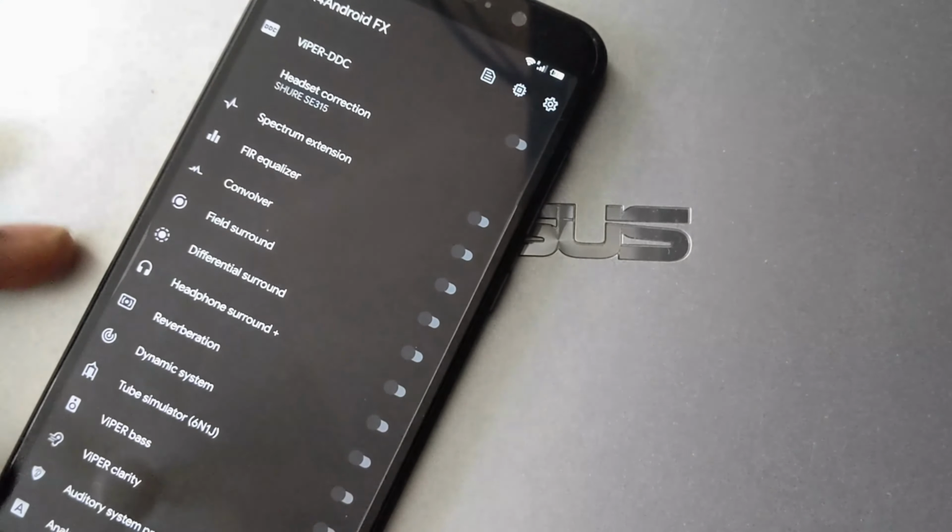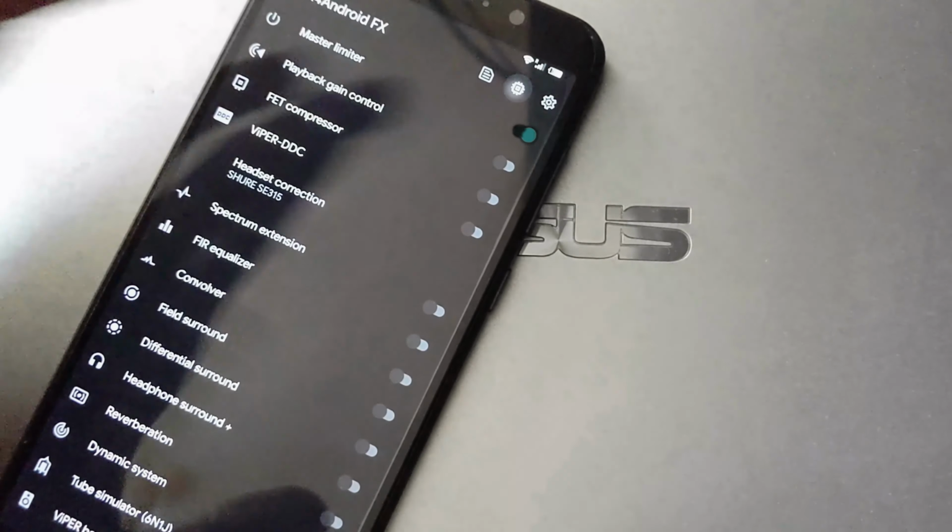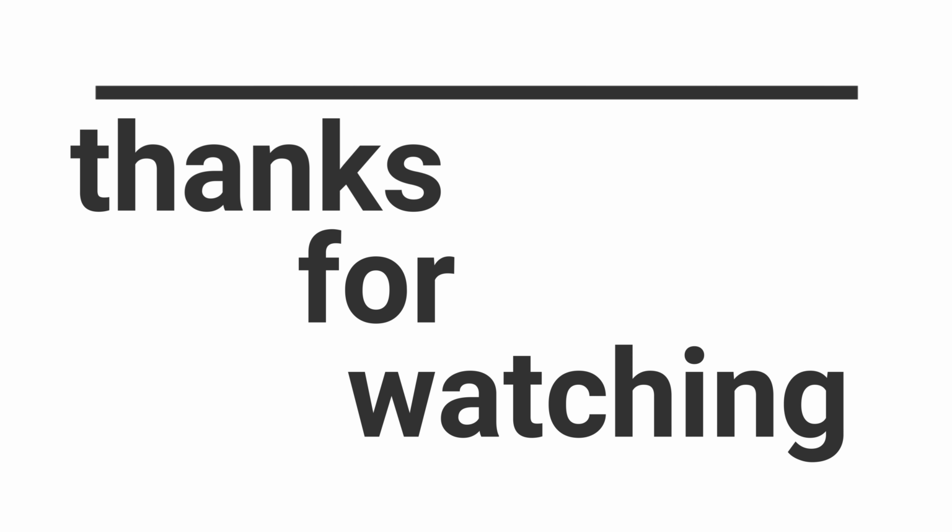So this is how we can install Viper for audio on our Android 12 devices, and this process will work on most Android 12 custom ROM running devices. You can try this process and check whether it is running or not.